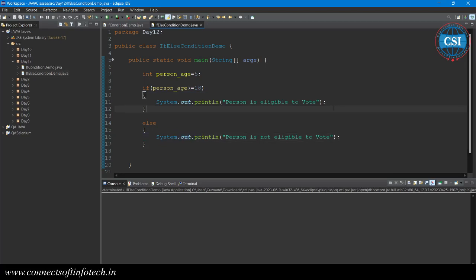Are you understanding? From both of these, only one statement will get executed in the output. In a plain if condition, if the condition is true then you get the output, and if the condition is not true, then it is skipped. But here it is either-or.